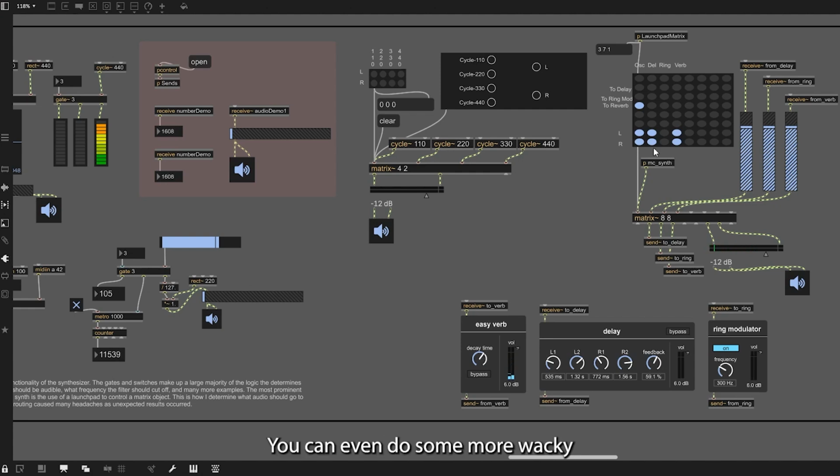You can even do some more wacky things, such as have the synth go to the ring mod, and then the ring mod go to the reverb. Now the reverb will have the ring mod sound. And this is the basics of how I control what sounds come out of the synthesizer, as well as what effects should be on each sound.